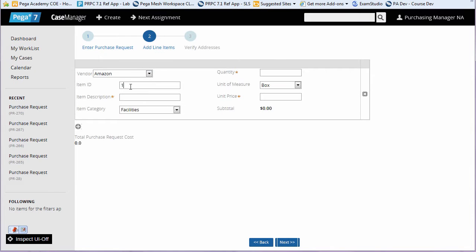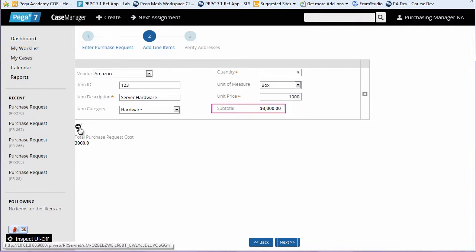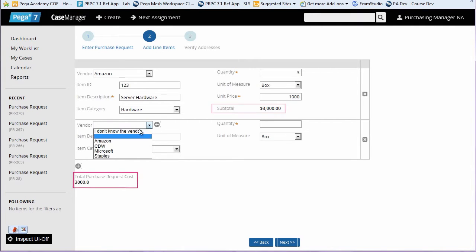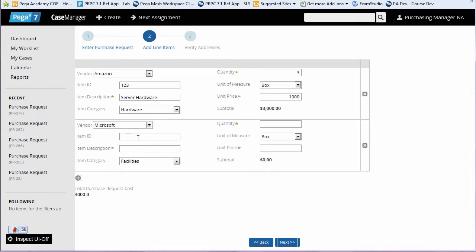Let's take a look at this in action. When we add a new line item with the quantity and unit price, the subtotal of the line item gets updated. Also, the total purchase request cost gets updated when a new line item is added and its new subtotal is updated. Also, when we change the quantity, we can see that the line item's subtotal and the total purchase request costs are updated again.